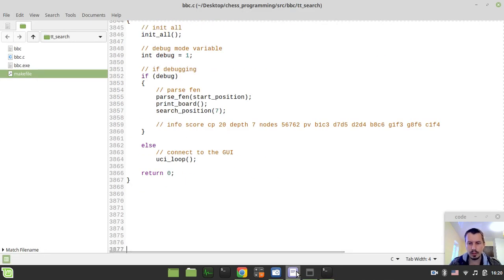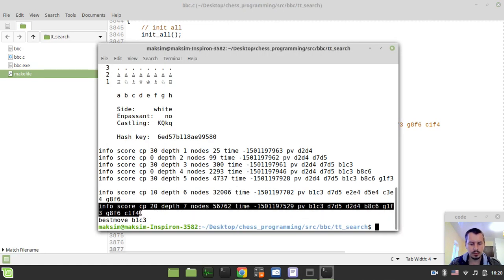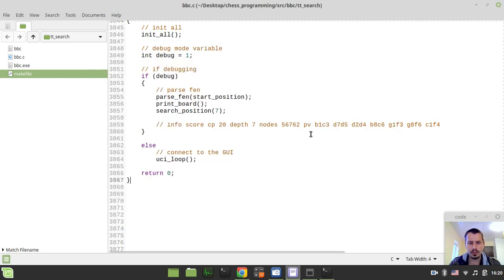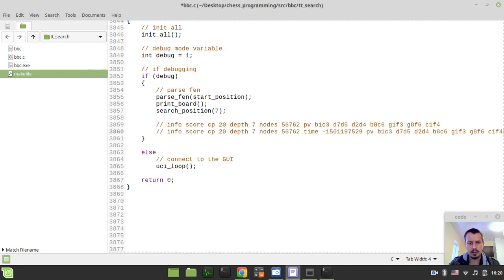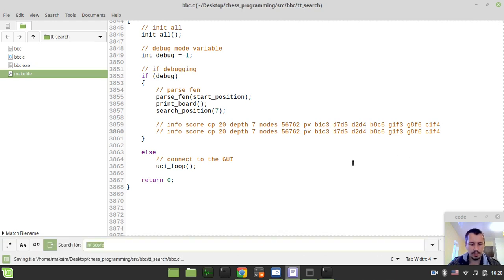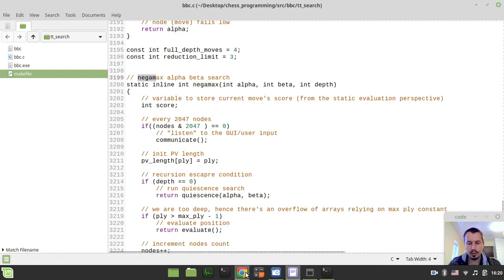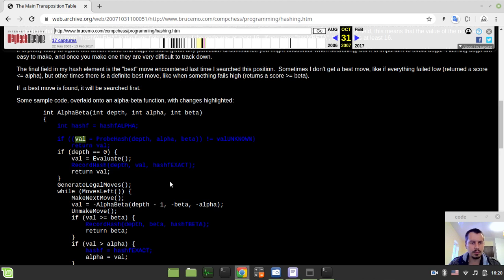So starting with the info itself. Okay, let's compare to see if it's still the same, if I didn't violate anything, and just get rid of the time. Okay, it seems to be exactly the same, which is good news. We have the depth, score, nodes, and the same principal variation. Perfect. Now let's go to the Negamax search and start embedding the code that regards the transposition table.